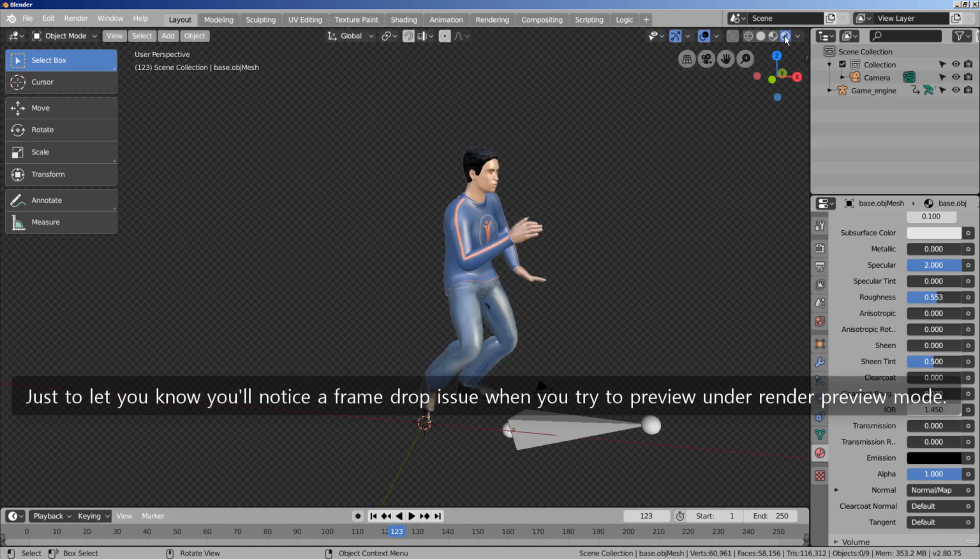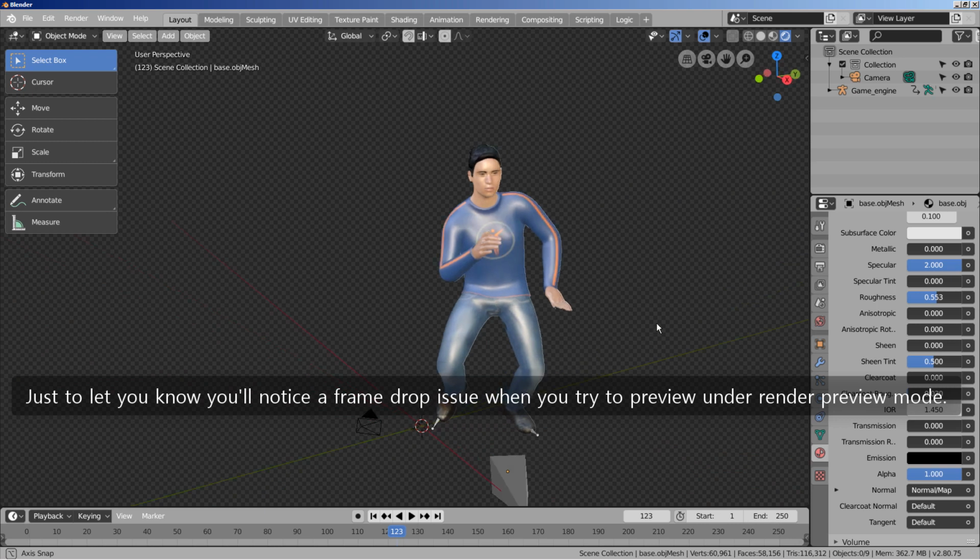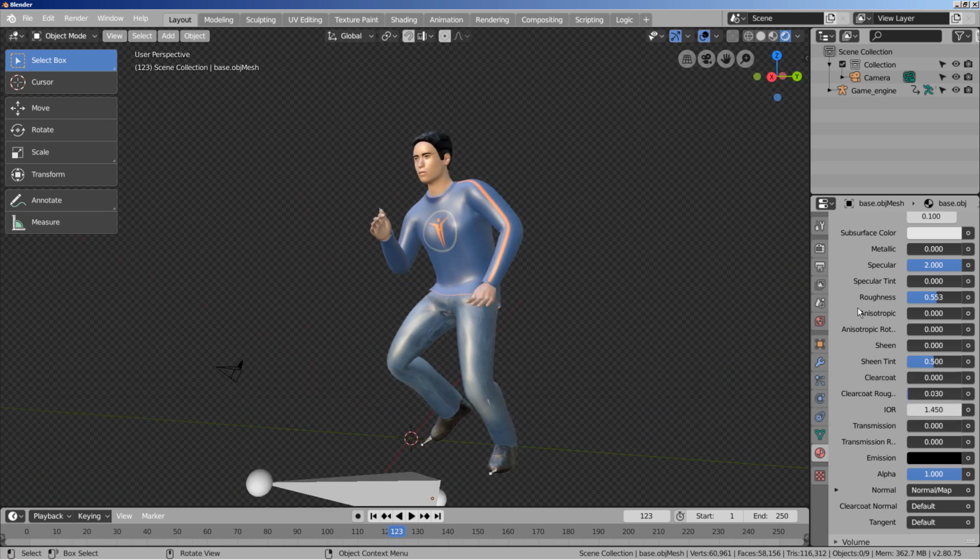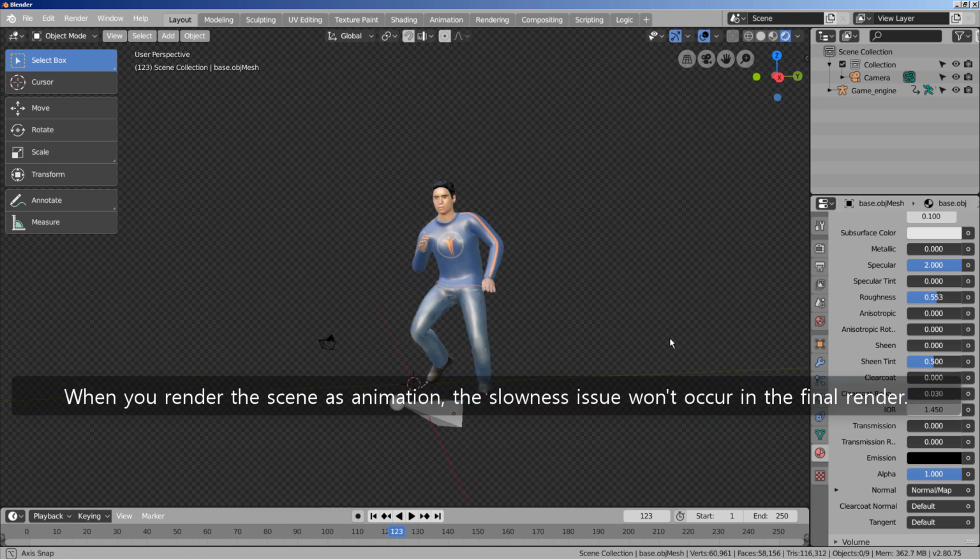Just to let you know, you'll notice a frame drop issue when you try to preview under Render Preview mode. When you render the scene as animation, the slowness issue won't occur in the final render.